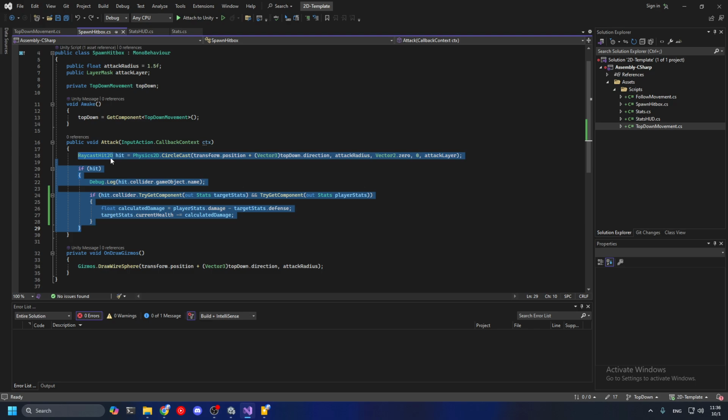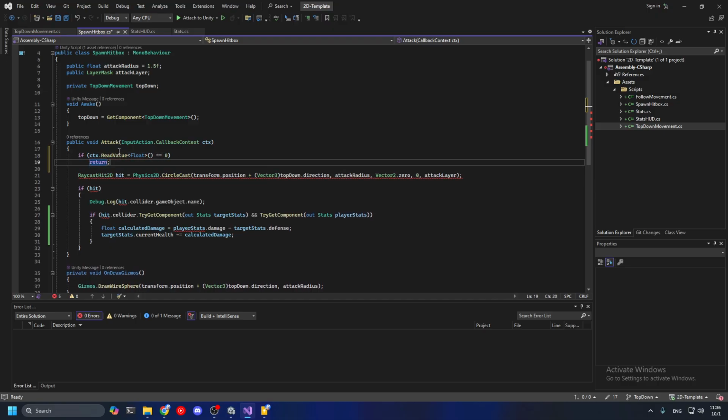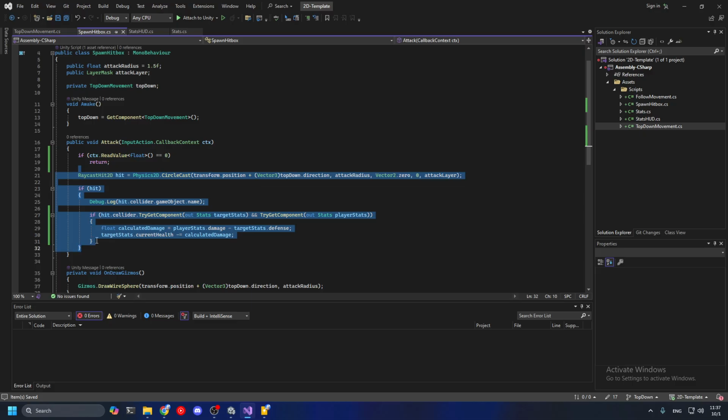In our attack script here, we're going to say if ctx.ReadValue float is equal to 0, like we released it, then return. What return does is it says exit the function early. Forget about everything else and just stop everything. So if we release the button, then we want to just exit and not do anything, which makes sense. We only want to attack when we press the button, not when we release it.